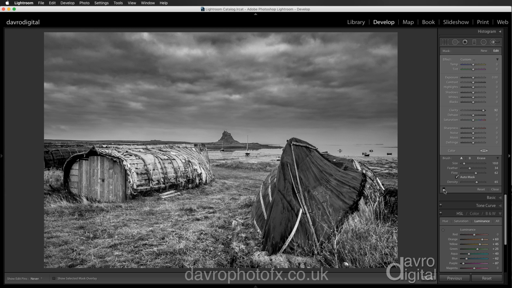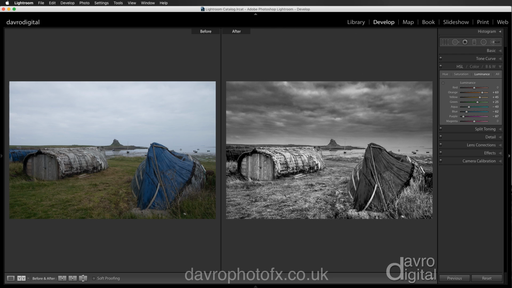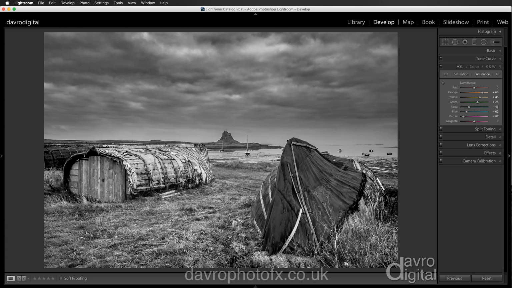Again, if I just switch it on and off, you can see there it is. There's the difference, the before and the after. Clicking on close, there it is. Go on, give it a try. If I press Y on the keyboard, we can see the before and the after. Quite a dramatic change. I think it makes a really good black and white image.